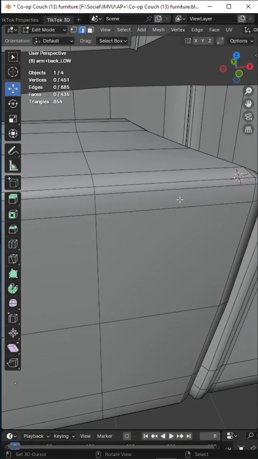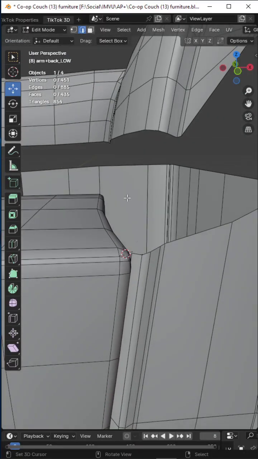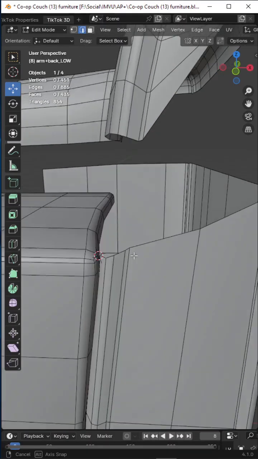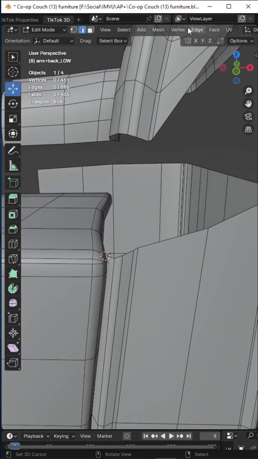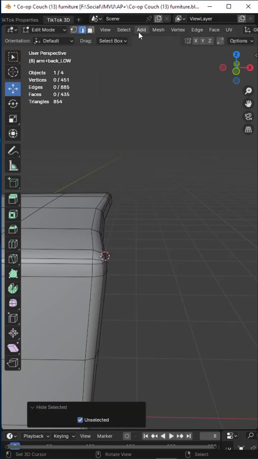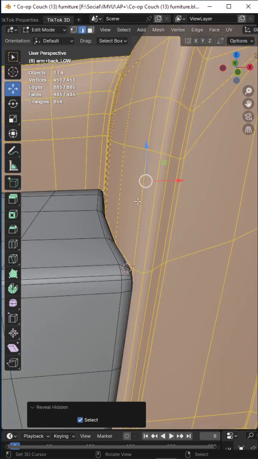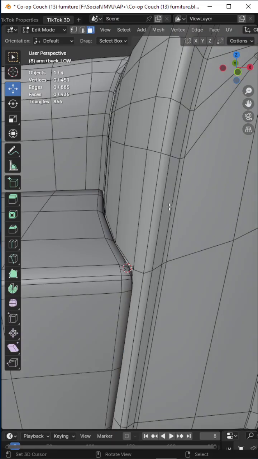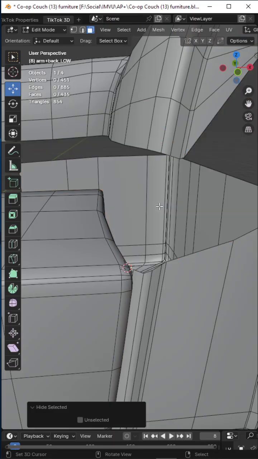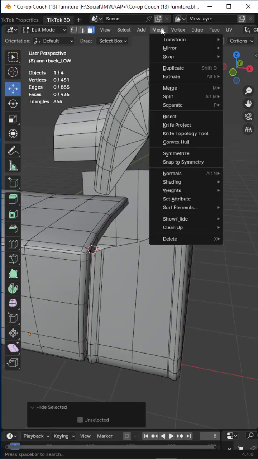So let's unhide that. That's Alt H. It's weird, why isn't that working? Hide unselected. No, that's not right. Mesh, reveal hidden. Loop select, H to hide, Alt H to reveal. Okay.